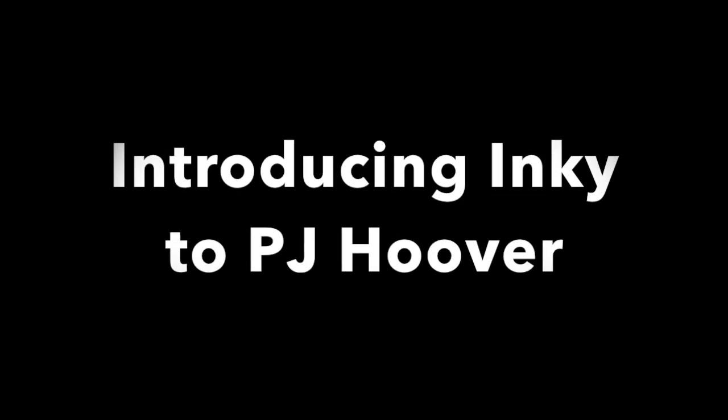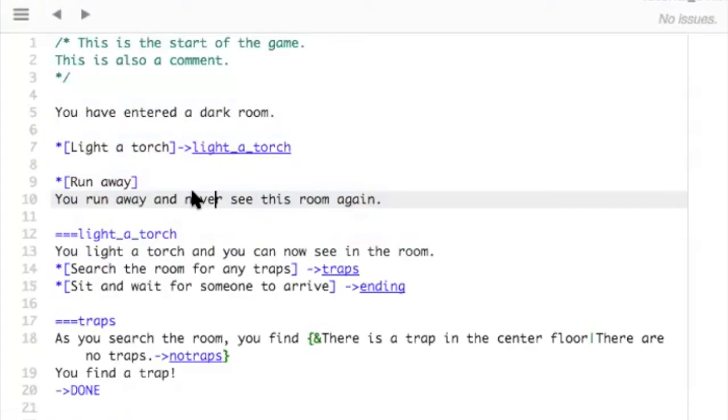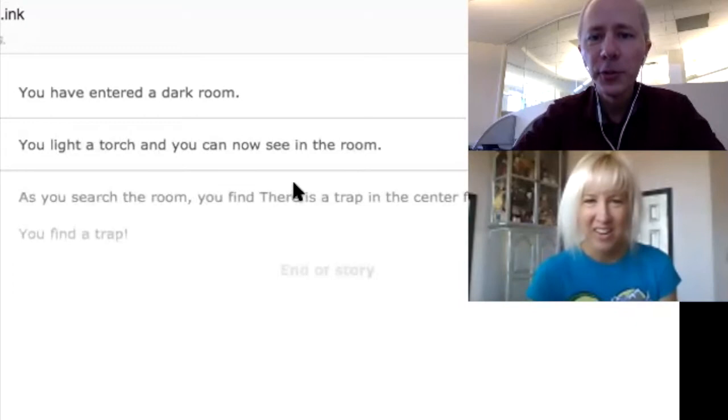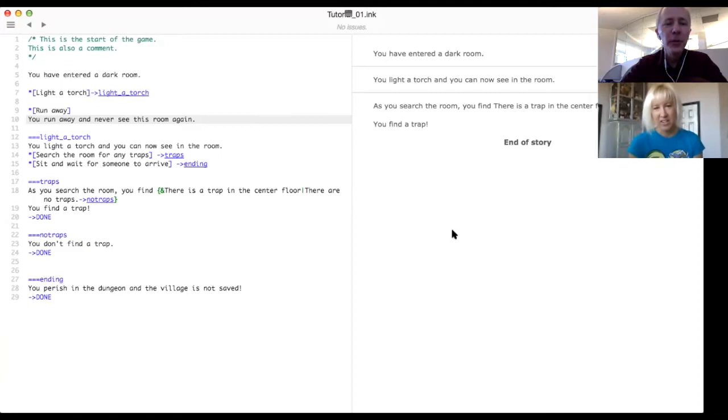Thanks for having me here. On the left-hand side, you have your code, and then on the right-hand side, it plays the game, so you can do like a torch, search a room, that kind of stuff. Oh my gosh, this is great. Yeah, and it's also a really interesting way of plotting out a book. If you're really stuck and you're not sure what to do, this is a really fun way of doing it.